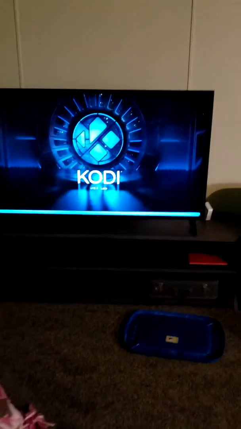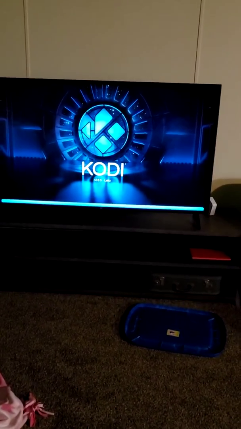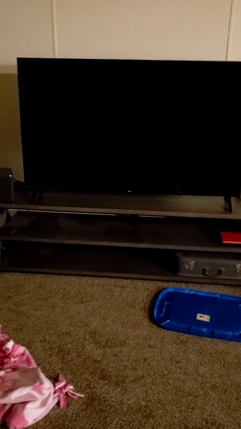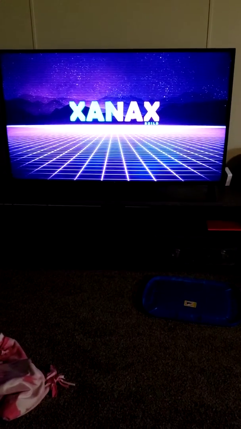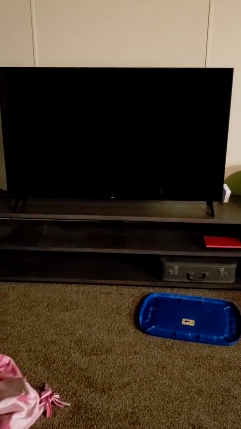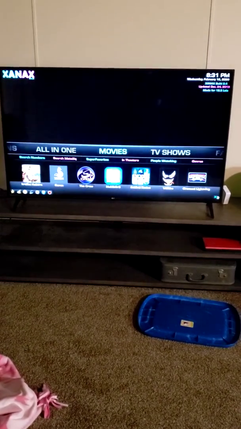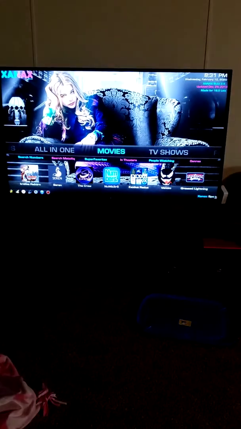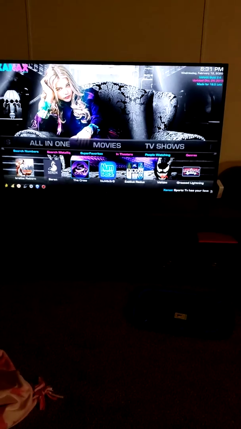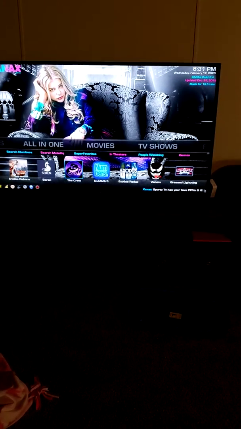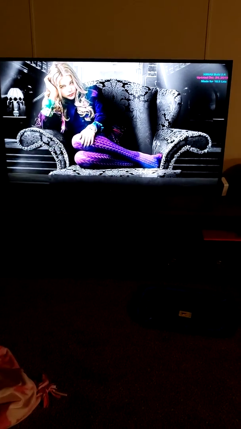Now we're going to go into Kodi. This is like an expert level operating system to watch pretty much anything and everything. It's very slow. This is the build I'm using, the Xanax build. If you want to know how to install the Xanax build on your Fire Stick inside of Kodi, just Google it and look for troypoint.com, and he gives you the whole setup.